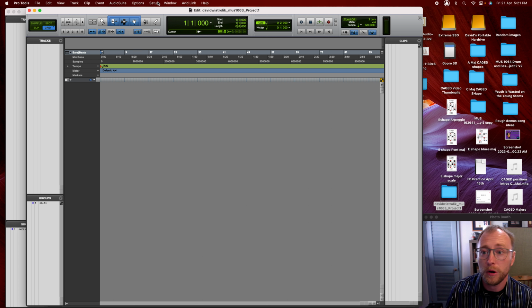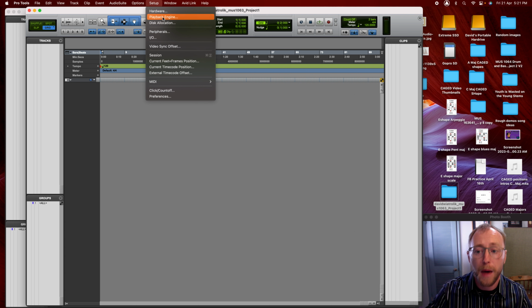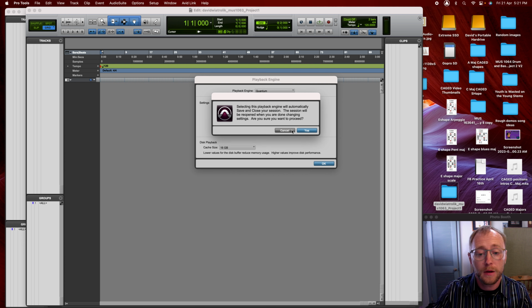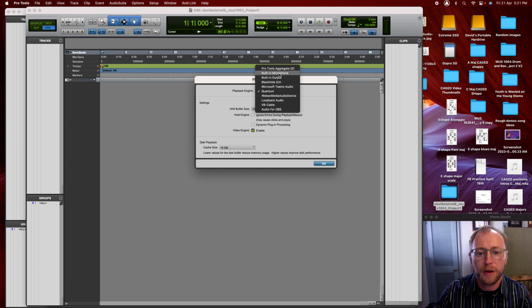To adjust this stuff, if you're listening to your project and you can't hear any sound and nothing seems to work, you go to Setup and you go to Playback Engine. This is where you can set the playback engine, which is basically where you're choosing where to get the audio from and put the audio out to. You want to select your interface. My interface on this system is a PreSonus Quantum. So I select the Quantum, and usually it asks me to reset things, but you can also choose to use your built-in microphone or the built-in output of your computer, like the headphone jack. You can make those selections here.